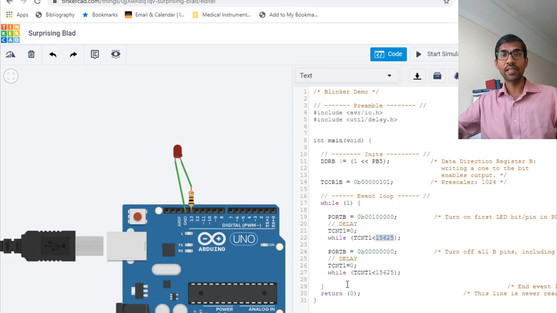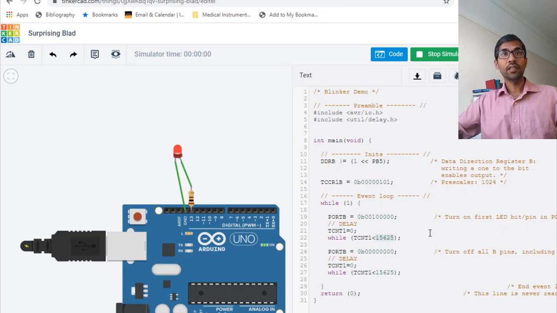Fairly straightforward, right? So let's run this and see what happens. So I start my simulation, and hopefully, yes, the LED is on for 1 second, off, on, off again, and on again. Hopefully that makes sense.